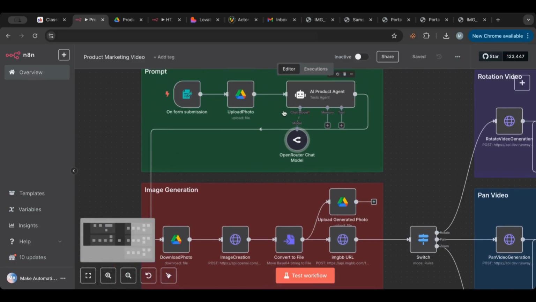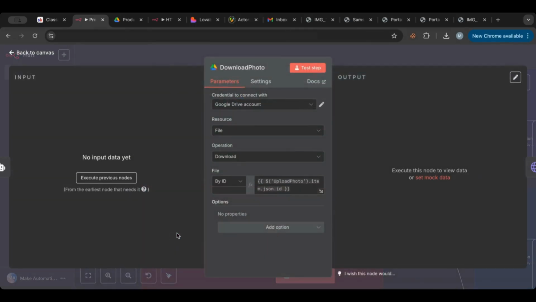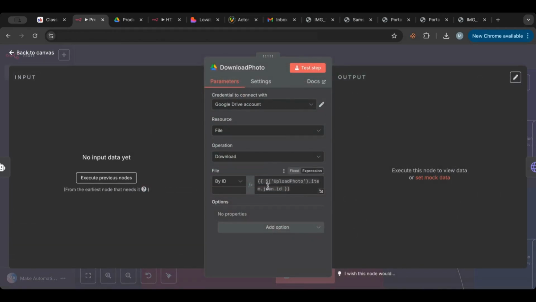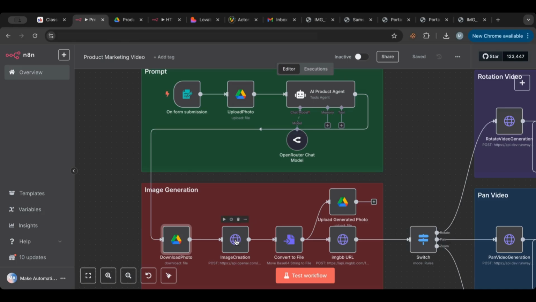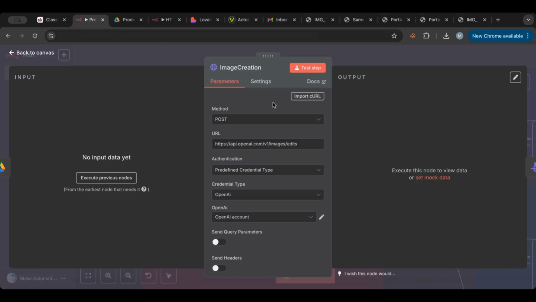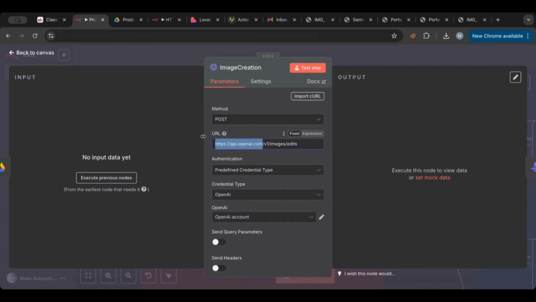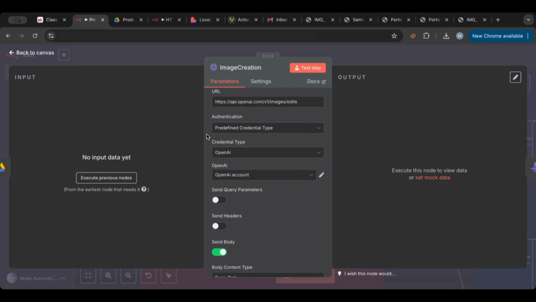Then we download the photo again, because we need to feed the photo to the GPT Image API, so we need the binary photo. Just to recap, we uploaded the photo into our drive, and now we're downloading the same photo, and here we give it the item ID of the upload because it's the same photo. We're downloading it again so we can feed it into the next step, which is calling the OpenAI API. Just be careful: you need to verify as an organization to use the GPT image model. It's very simple, you just need to submit your ID or something like that.